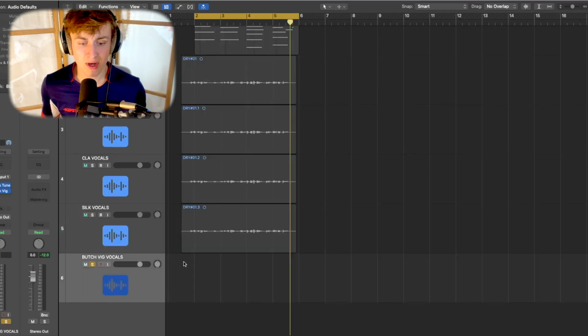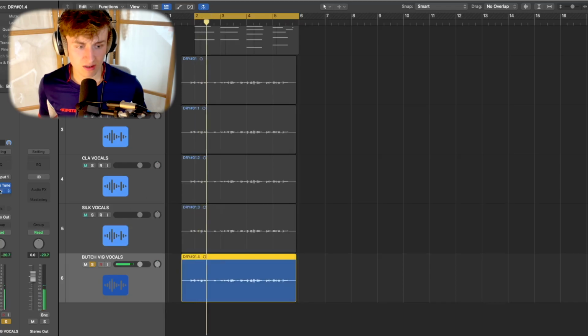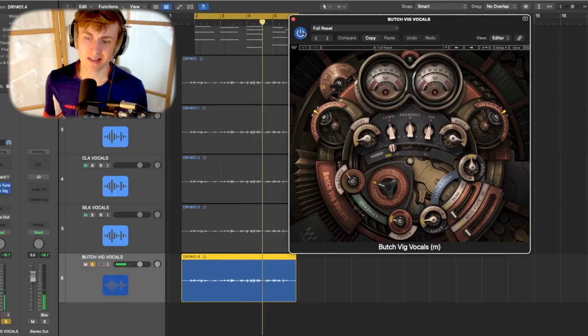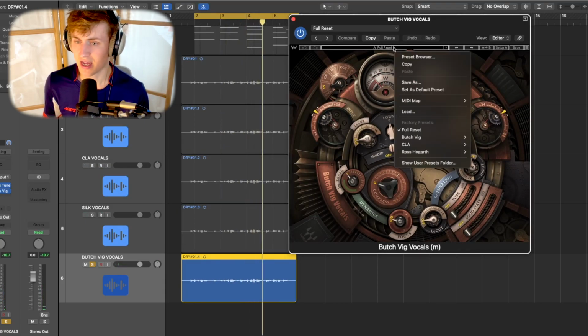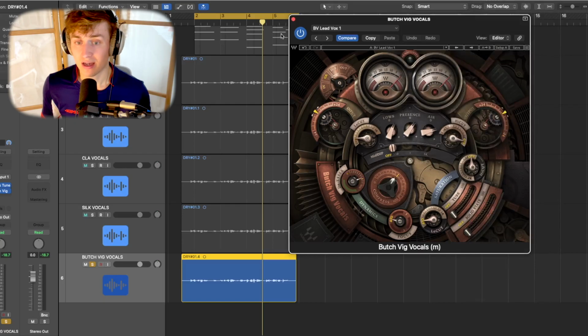And lastly, we've got the Butch Vig Vocals. That's a bit of a tongue twister, isn't it? Okay, it's made it slightly thinner, so that's something to keep in mind. The Butch Vig Vocal, I haven't used this in years. But again, we're sticking to presets, so let's start with the BV lead vocal.